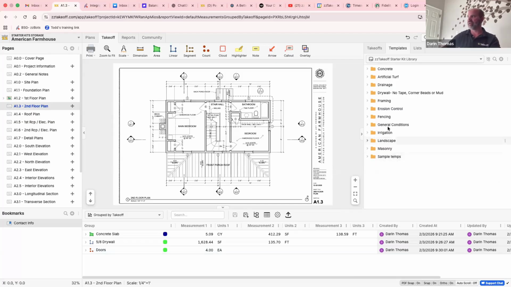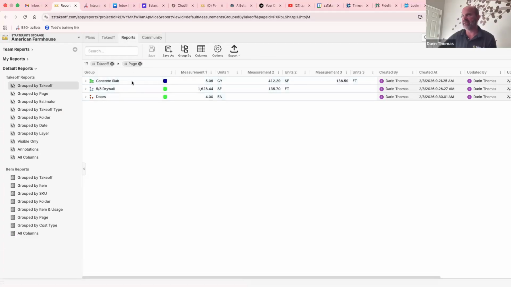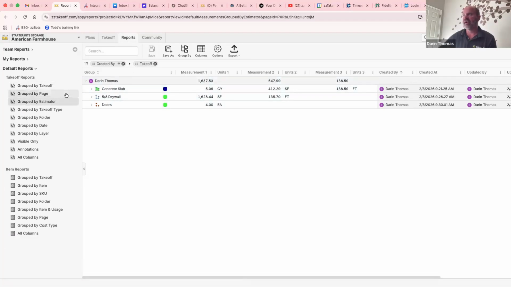Todd's put together a really cool database here that has what we call items, labor, and material cost. So we'll calculate all that. You can see down here in our reports, we've got our totals there. You can also go up to reports if you want a more expanded view of the reports. You can click here, same thing. You can group it by page, you can group it by estimator.